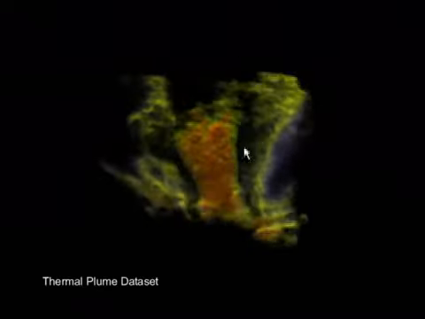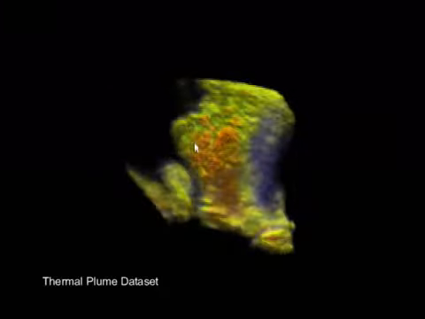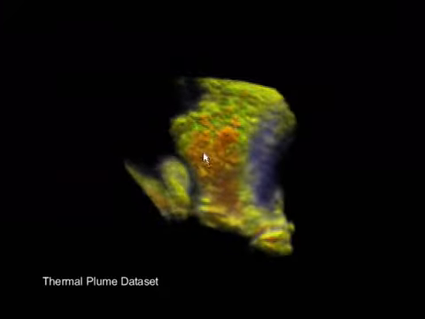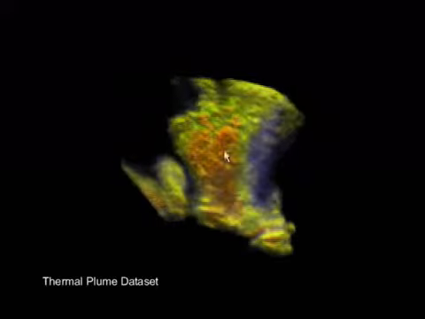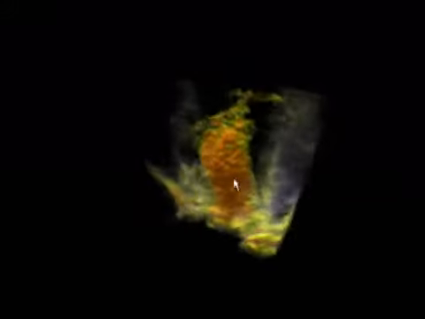To elucidate the relation between focus and context, it is necessary to mark up contextual regions via optical transformations. Here, the user deforms a thermal plume dataset. The context is de-emphasized to provide a better view of the internal structures.